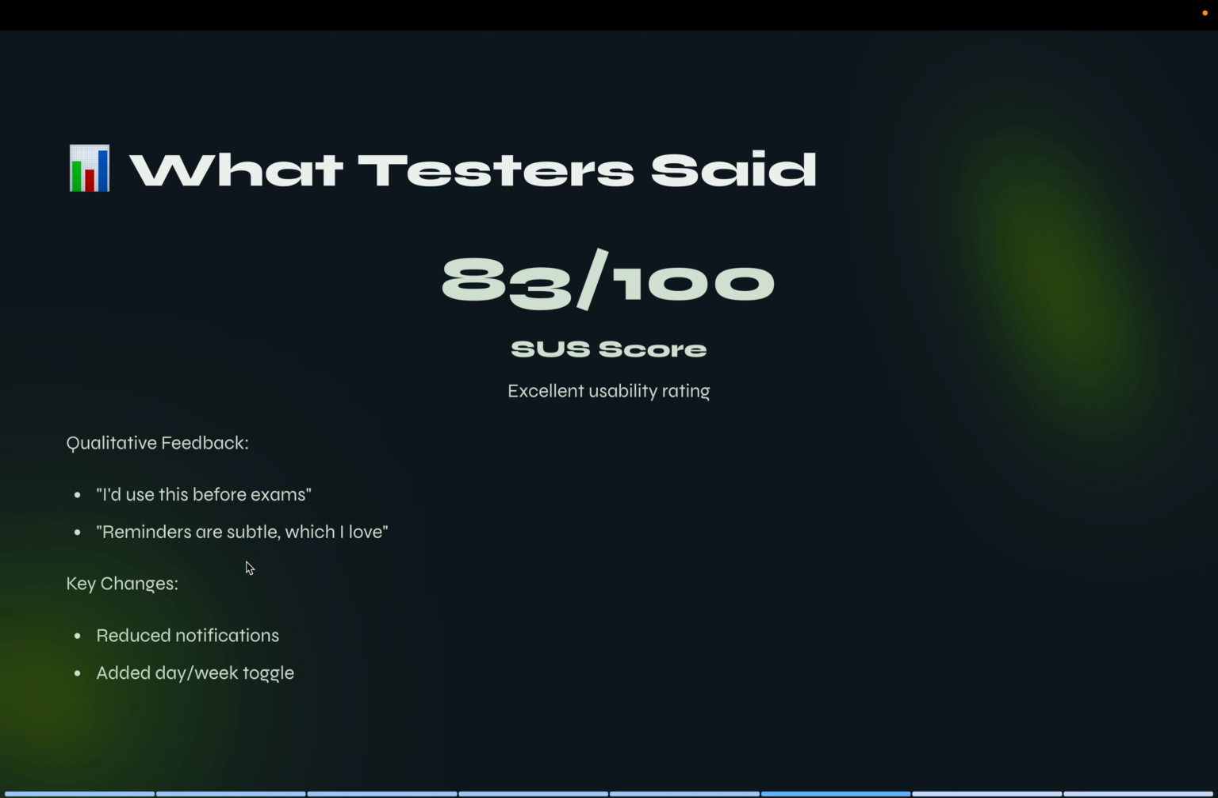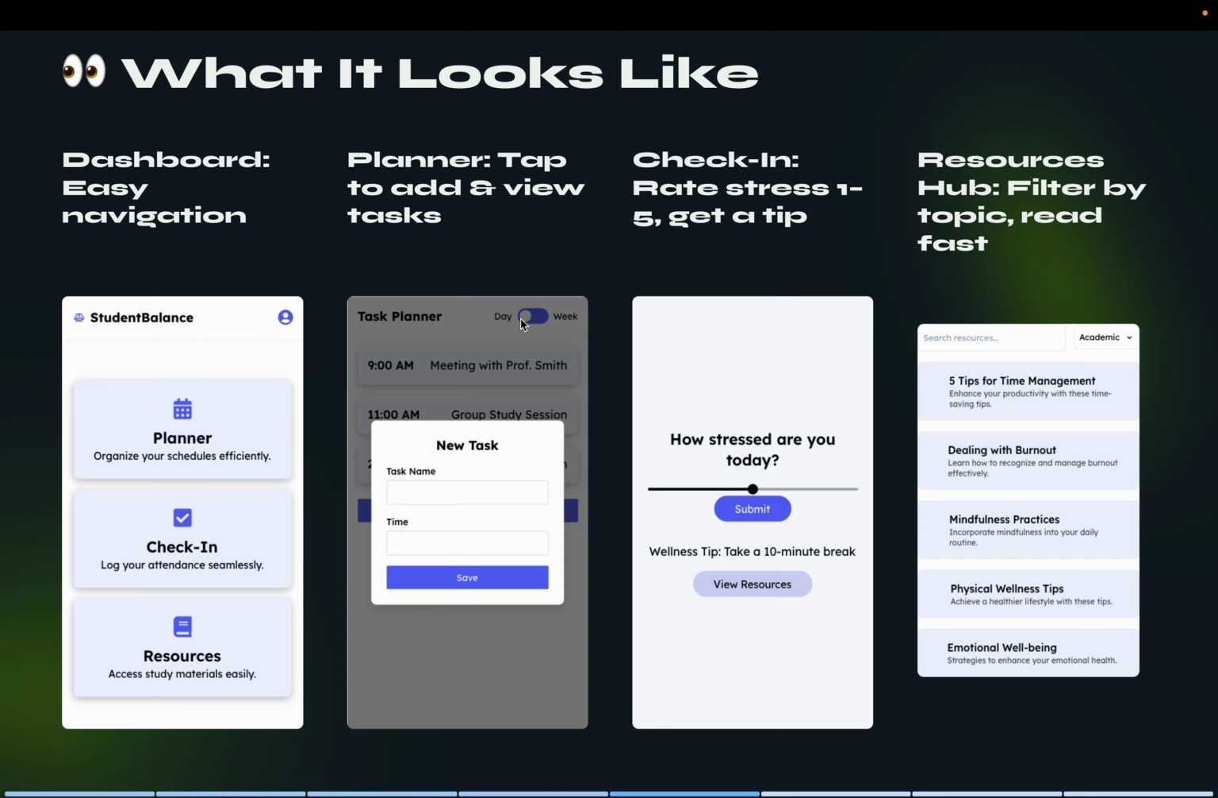Based on their feedback, we made several improvements. We reduced the frequency of the notifications and we added a toggle switch between the days and the weeks in the planner, as you can see over here.